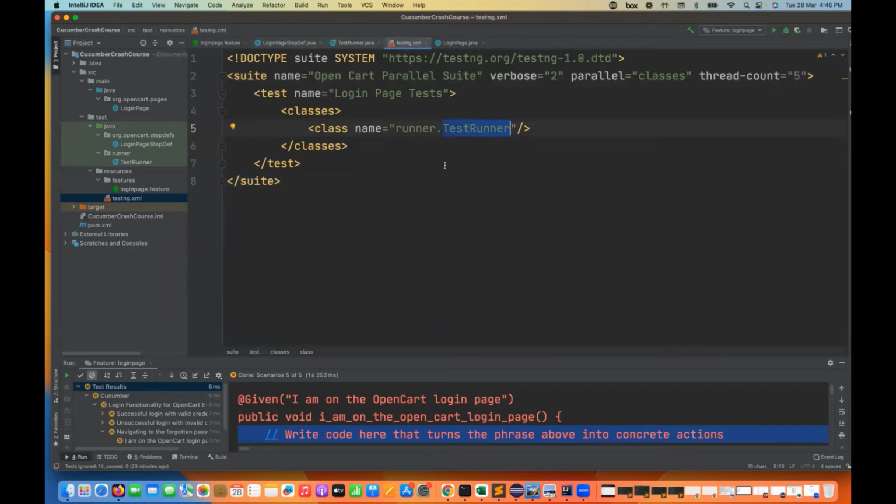Okay. In typical TestNG, with the TestNG approach, what do we write? The specific test class name. Here, we have to give the runner file name or runner path. We have to give that.